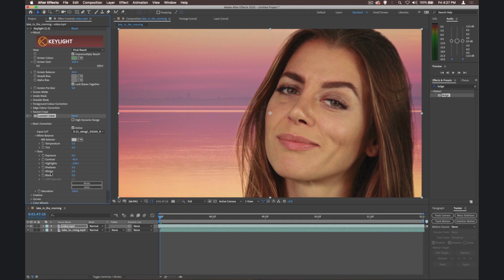I'm probably just going to leave the shadows, whites and blacks where they are for now, because I'm going to do something quite creative with that later on, because I want to change those colors in the shadows, and I want to change the colors in the highlights later on.